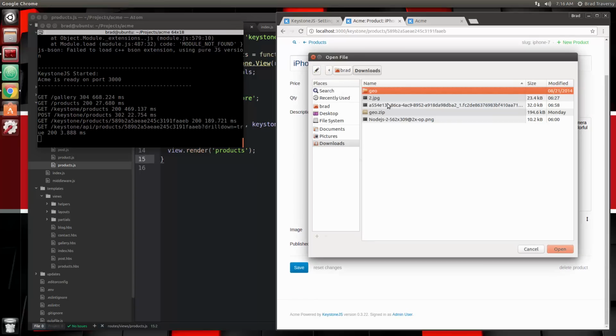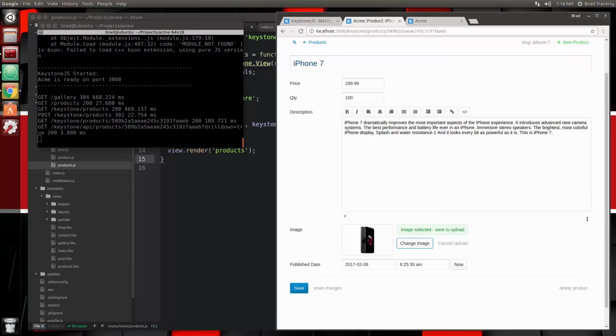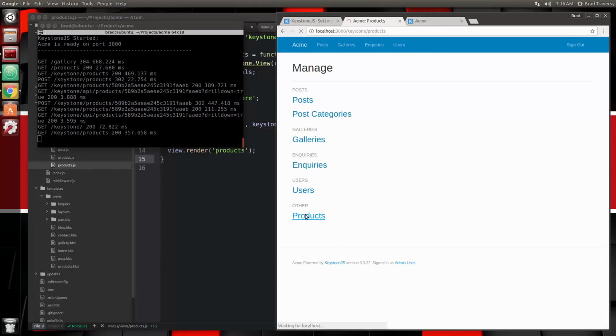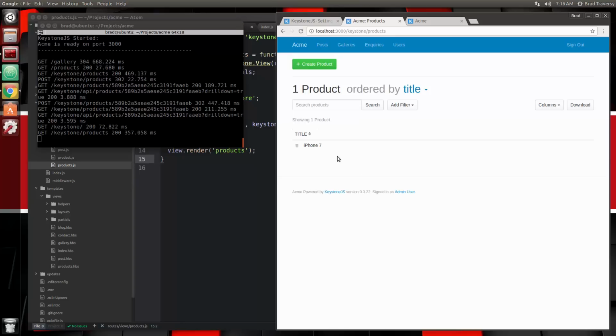And then I'm going to upload an image. So I have this iPhone image. And the publish date is going to be set to now. And then we're going to save. It says your changes have been saved. And now if we go to products, there it is, our iPhone 7.